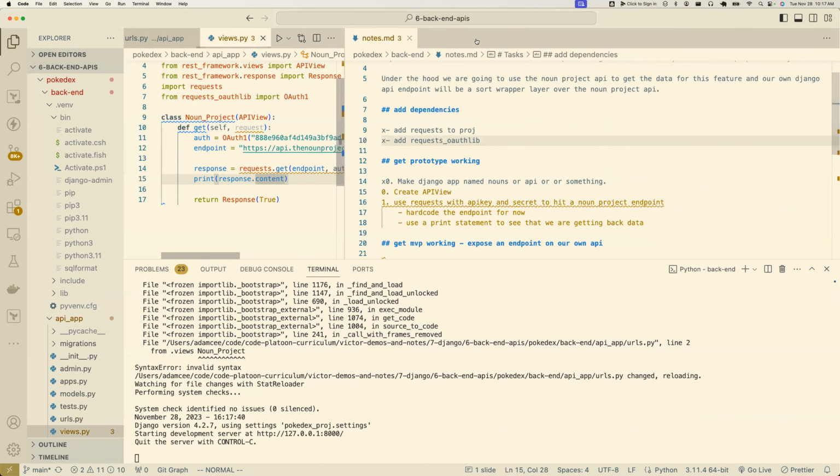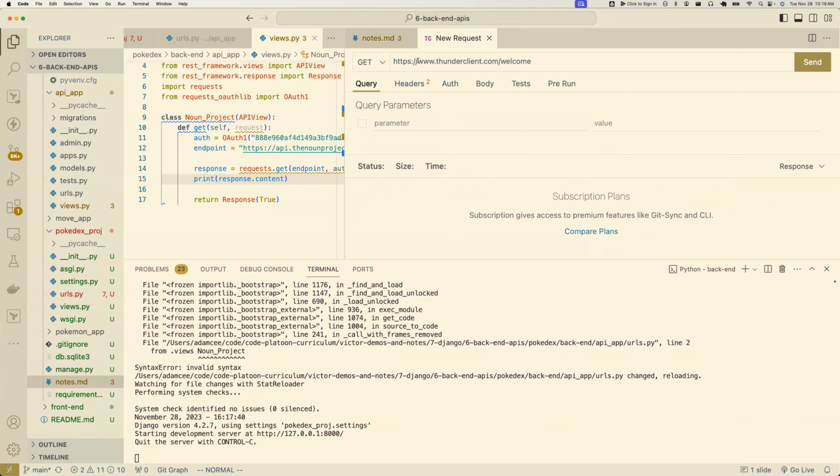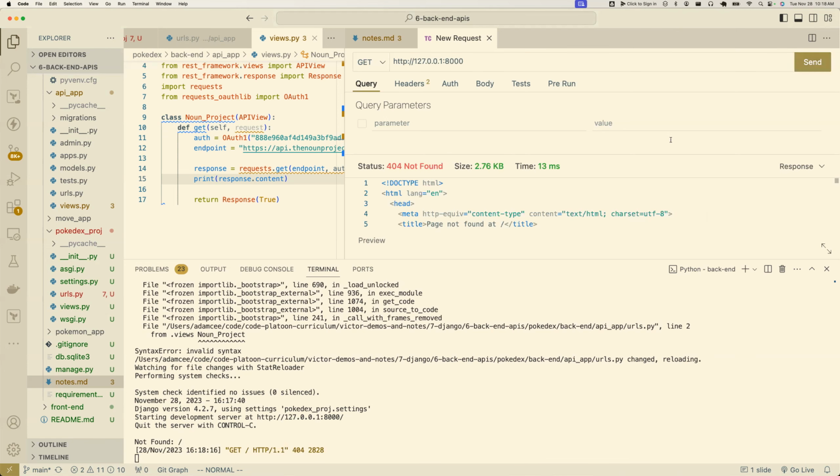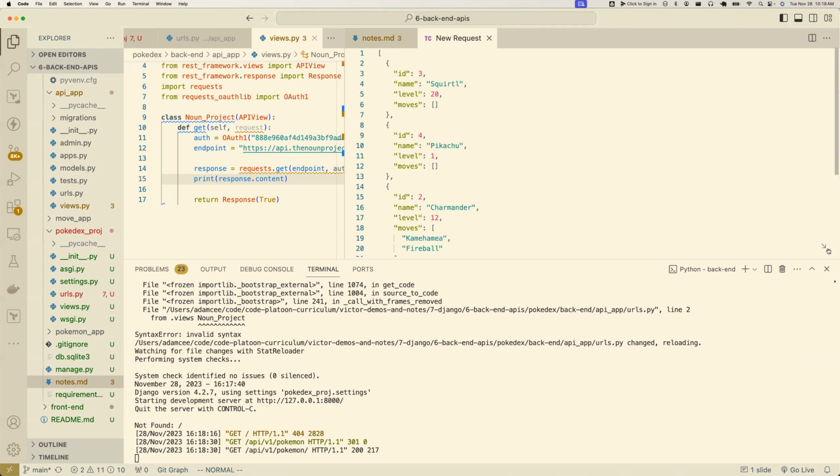And in fact, what I think I'll do over here is let's use Thunder Client, and it's not HTTPS, it's just HTTP. And let's hit, right, here's our Django app. And if I send this get request, it should send me page not found and all that good stuff. And if I do /API/v1/Pokemon, I should get back our Pokemon. And I can expand this to look at all the response JSON and whatnot.